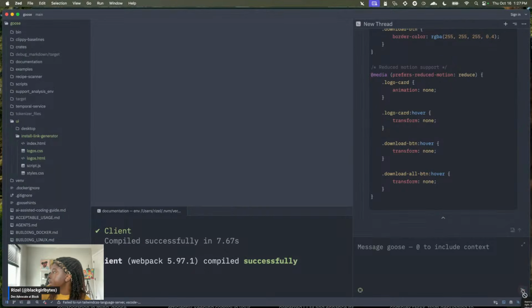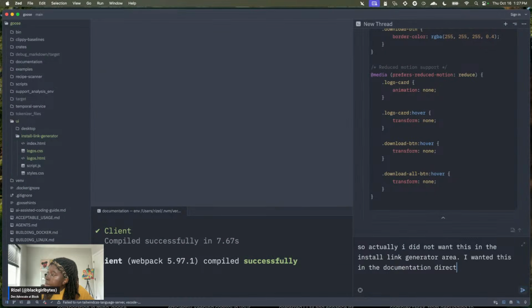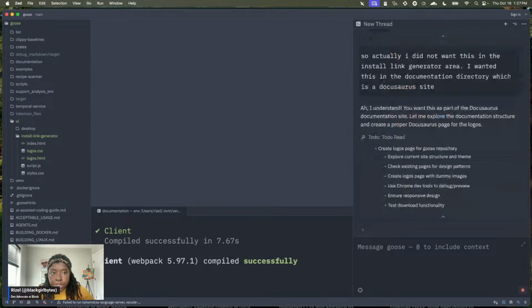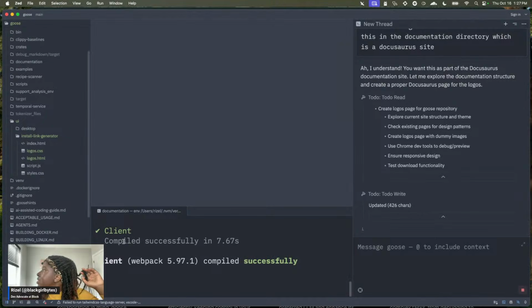And I'm going to just stop it because what's the point? Okay, I have no patience. Actually, I did not want this in the install link generator area. I wanted this in the documentation directory, which is a Docusaurus site. Let's not waste my tokens on this. Yes, I do want that. Thank you, Goose.